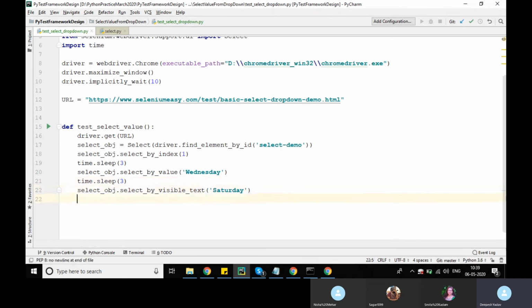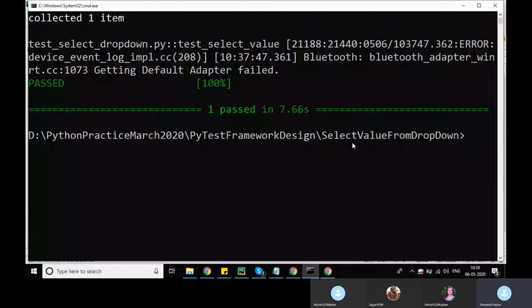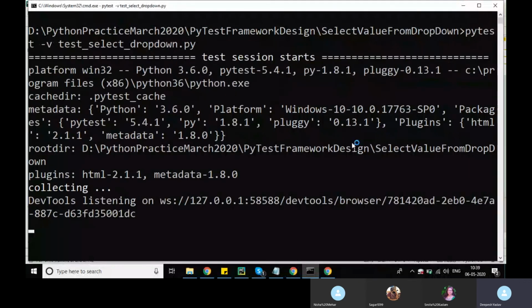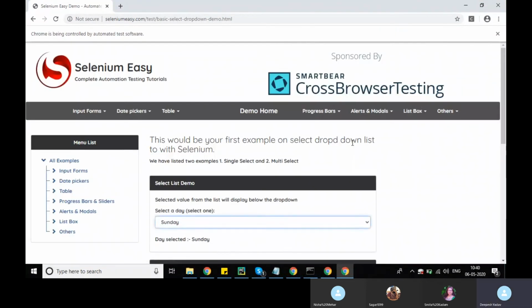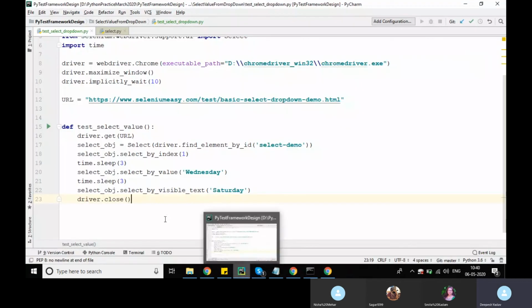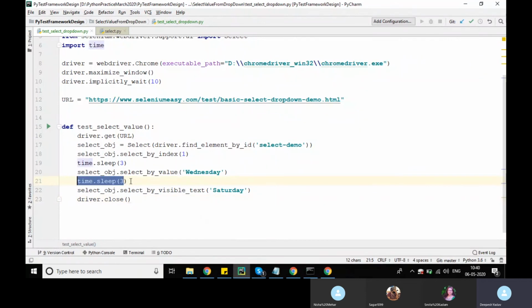And afterward we can do driver.close, which will close the browser for us. Yes. Okay, let's do it. Now run the test case. So you can see Sunday has been selected, then Wednesday, wait for 3 seconds, and then Saturday. We did not put a wait after selecting Saturday, so it directly closes the browser. So let's put the wait, and then you can see Saturday also selected.